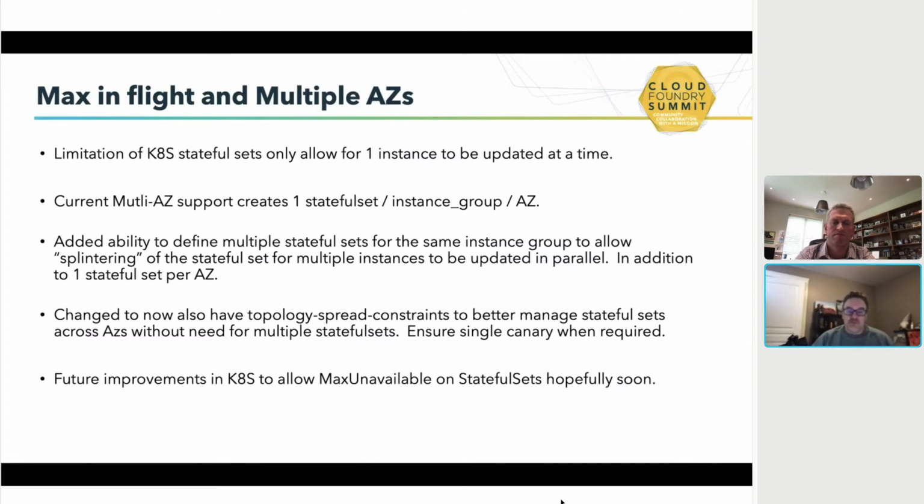So the current multi-AZ support in KubeCF does create a second or third stateful set, one per AZ, which does give you a little bit of parallelization as all stateful sets are updated in parallel, but it still gives you the problem where it's the max number of your AZs.